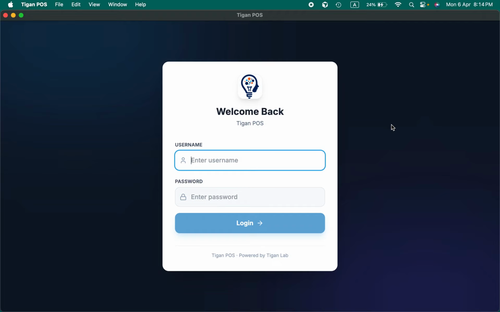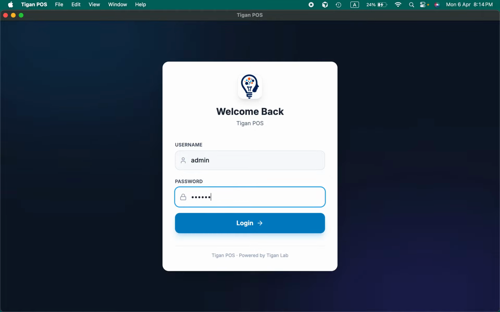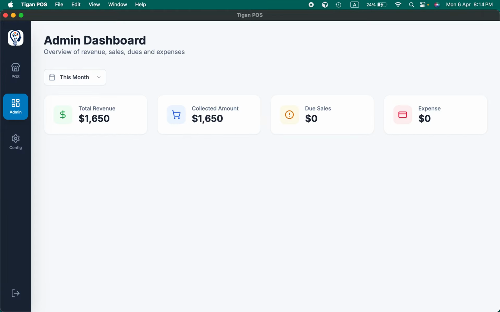of our offline POS system, which is designed to run smoothly even without an internet connection. So let's log in. Once you log in, you land on the dashboard screen where you can see a quick summary of your sales, collecting amount, and also you can apply some filters on it.